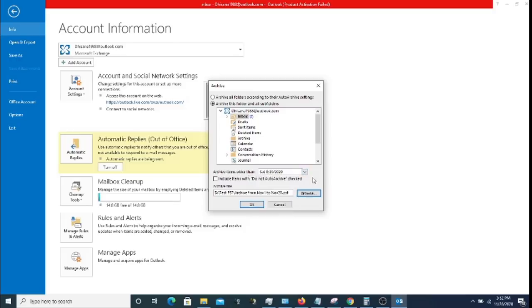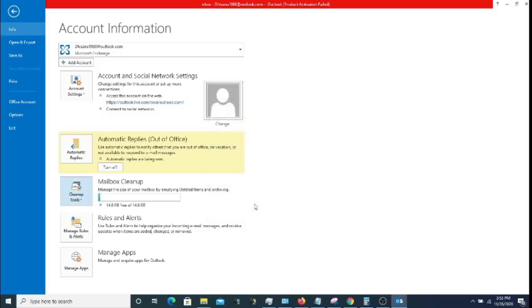My mailbox is new, so I cannot choose yesterday's mail. At least one day should be there for archiving, but this is the archiving option. You simply choose the date here, like 31st July, like that. Even Sent Items you can archive the same way, choosing the date. Just click OK.